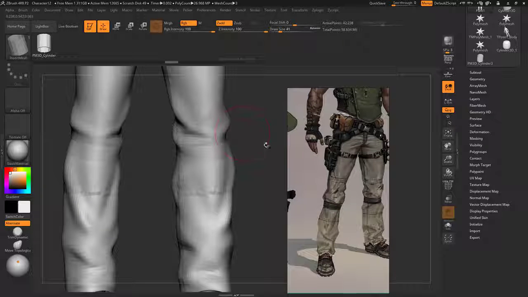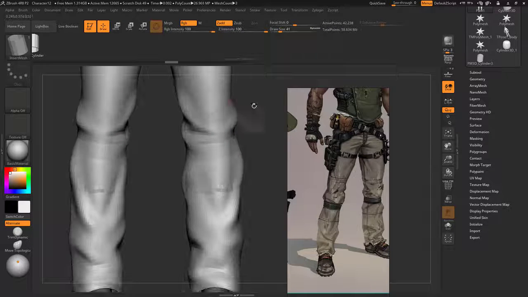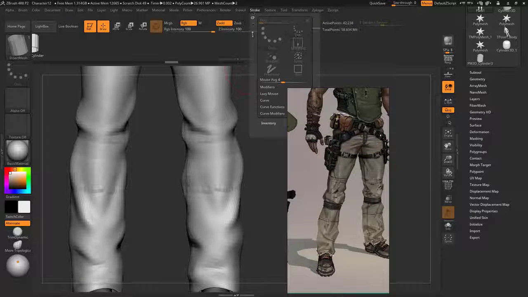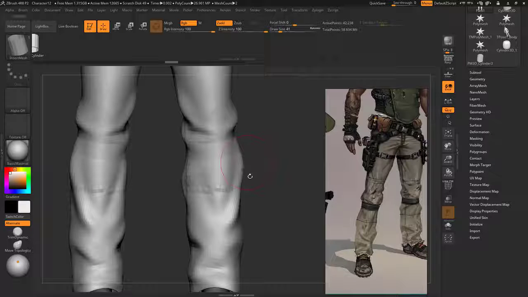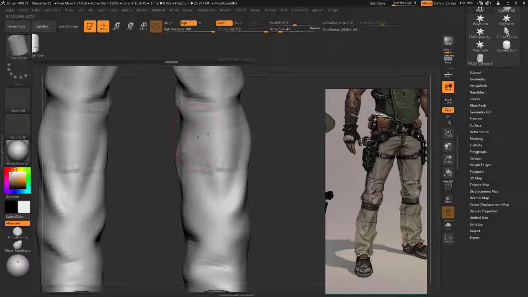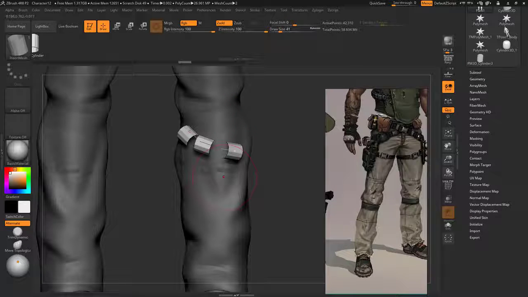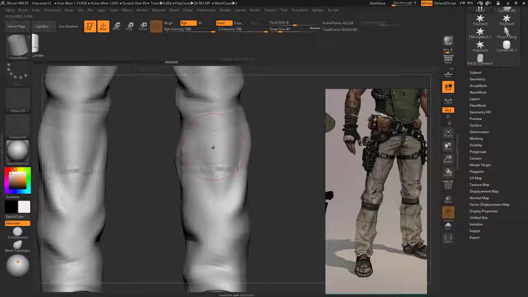In this case I want a rope, or some kind of continuous mesh, and this is just the profile. I'm going to turn on curve mode under the stroke menu. Go to curve and turn on curve mode. With this curve mode it's going to repeat that insert mesh along a curve. Now you can see it depends on the brush size as well, so make sure the brush size is appropriate.